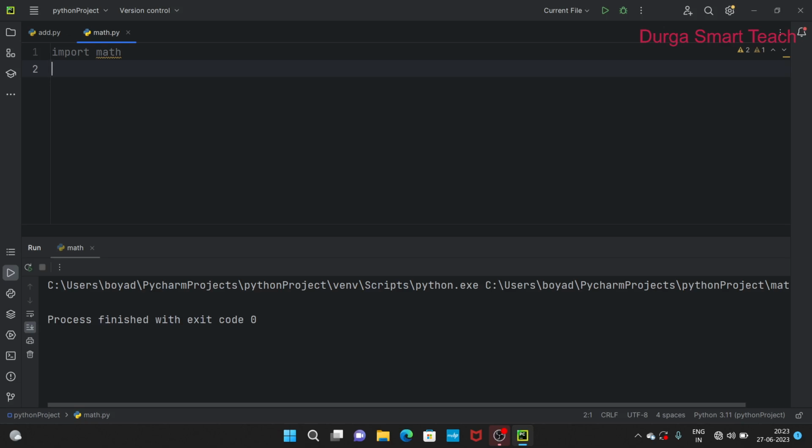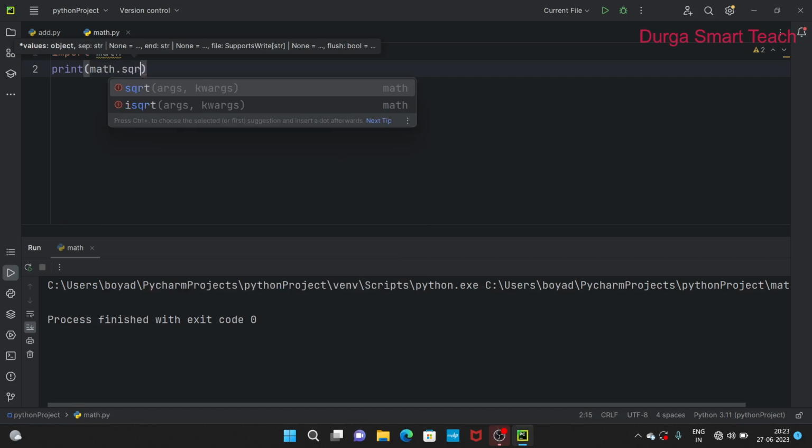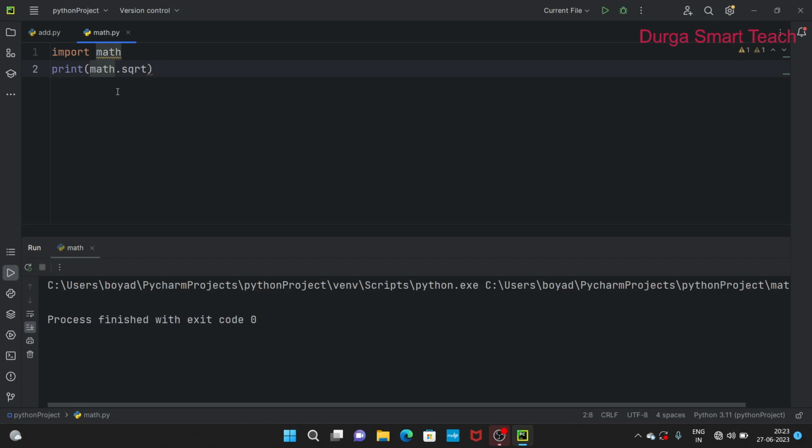For example, math contains one predefined method, that is square root, sqrt. Here math is a module, so if you want to access a math module function, you need to use the dot operator. math.sqrt of 16. Let us execute this. It will return 4.0, so the square root of 16 is 4.0. Square root is a function used to find the square root of a number. This is a predefined function in the math module, so first you need to import the math module.